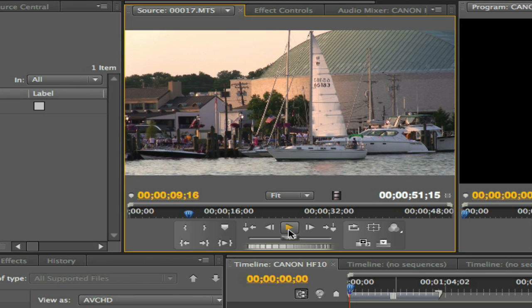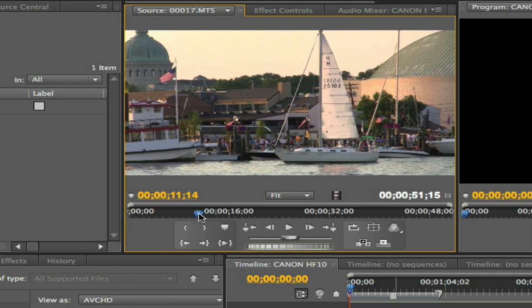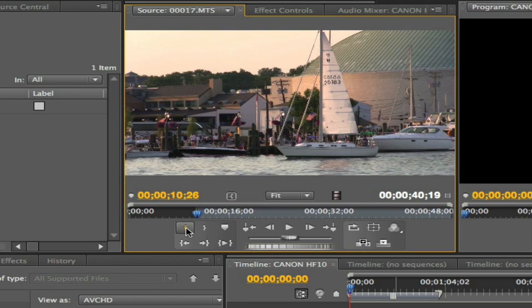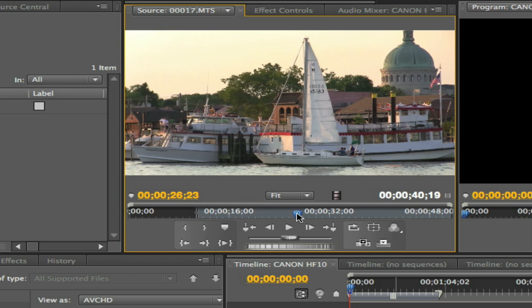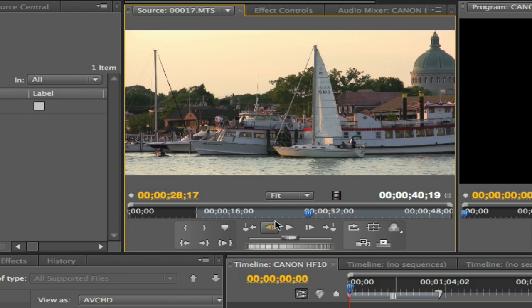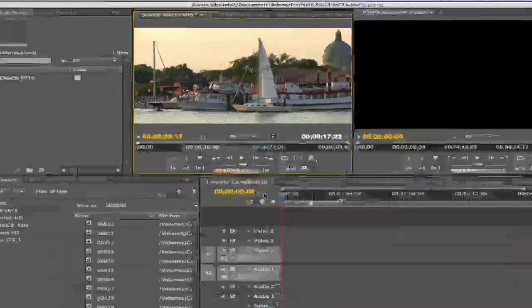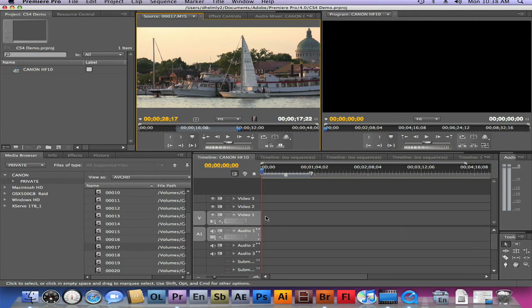But what makes this really unique in the media browser is being able to set your in and your out points. As this sailboat starts to near the dock over here, I'm going to go ahead and select my in point. And as it starts turning around the corner here, I'm going to go ahead and set my out point. Now I can go ahead, when I drag this down to the timeline or hit a keyboard shortcut, either way, you're going to notice that now it's going to add it to the project, because at this point, I'm reading it directly off of one of these volumes.